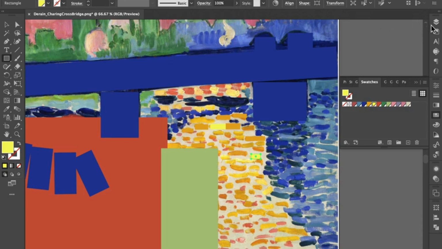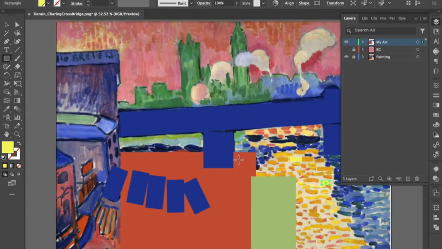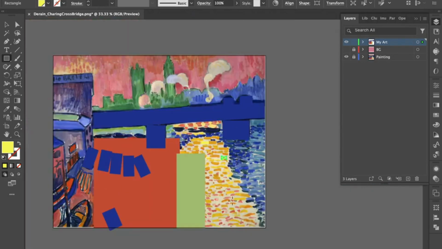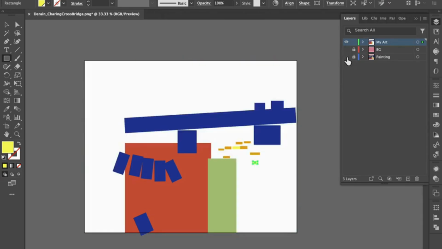Let me go back to my original. Command or Control 0 will fit my artboard in the window. Command or Control minus will make it a little smaller. So here you can see how it's coming along. Before I export this, once I finish, I'm going to hide the painting layer because I don't want you to see any of the painting below the My Art layer.